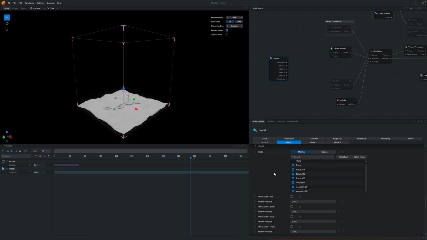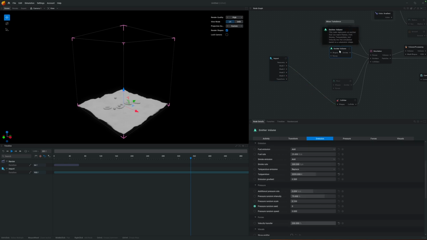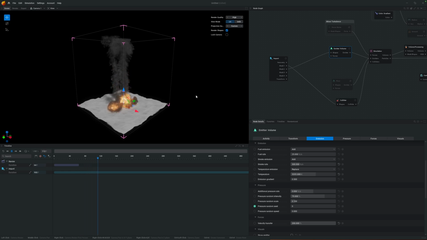So just for starters, we've got mask one and mask two. Mask one is our ground plane. Mask two are all of the falling objects. Let's set mask one as a collider. Pull this out, pop it in here. And I've got a very simple volume emitter set up over here, and we're gonna use mask two for that. So our objects should be on fire and our ground plane should be a collider for that fire. Now it seems to work quite well.